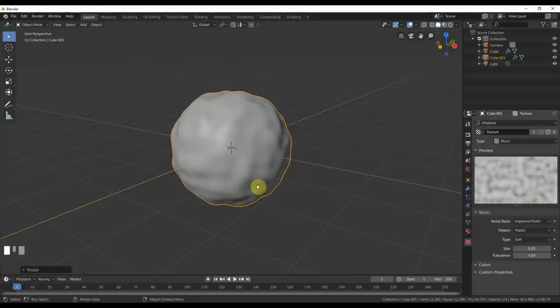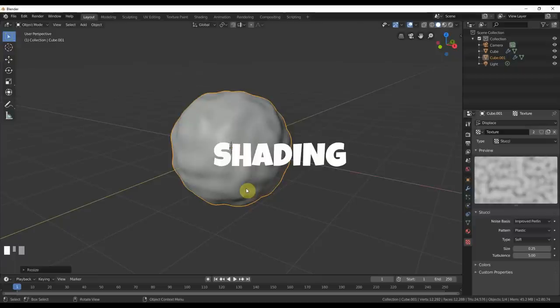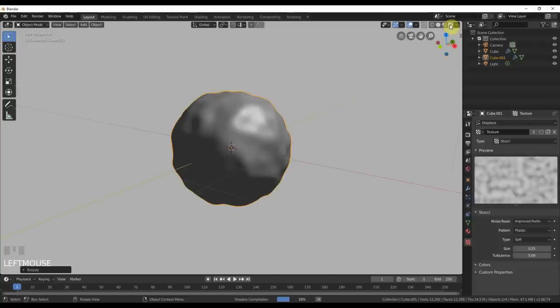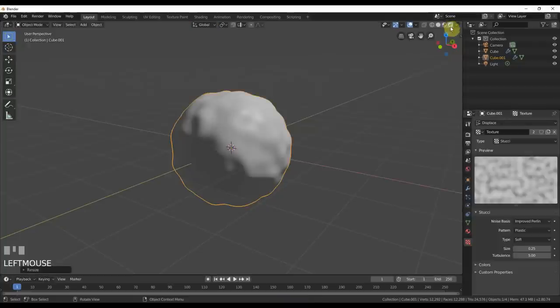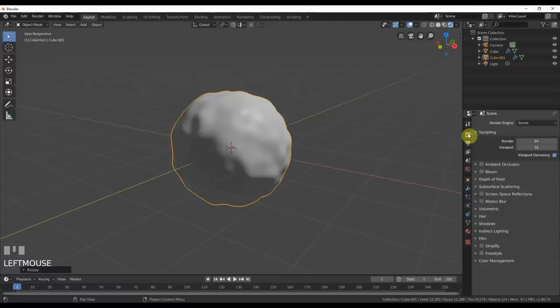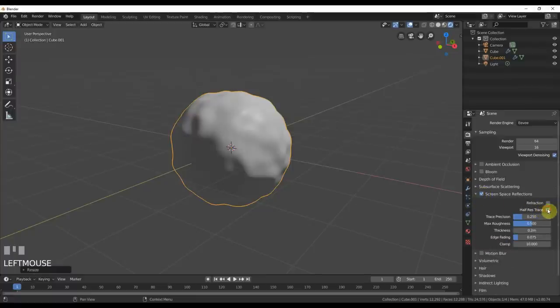So now let's begin to shade this thing. The first thing I'll do is turn on EEVEE. I'm going to go over here to rendered. Then I'm going to go to my render properties, the little back of the camera thingy, and say screen space reflections. I'm going to turn off half res trace and turn on refraction. Okay, I like that.